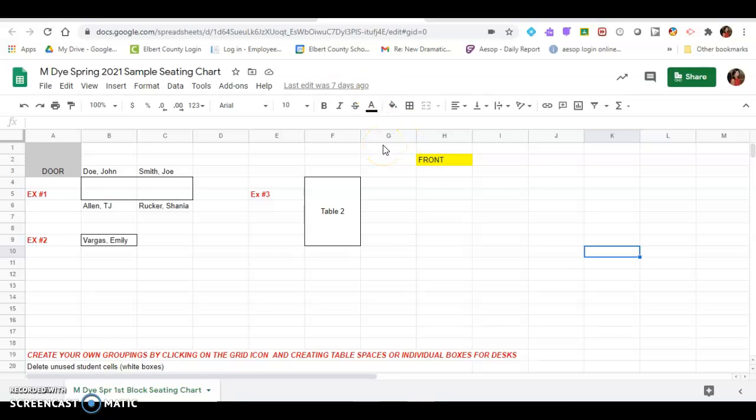Good morning. I'm going to show you how to change the layout for your seating charts for next semester. Mostly it's just with merge and the way to outline different cells.